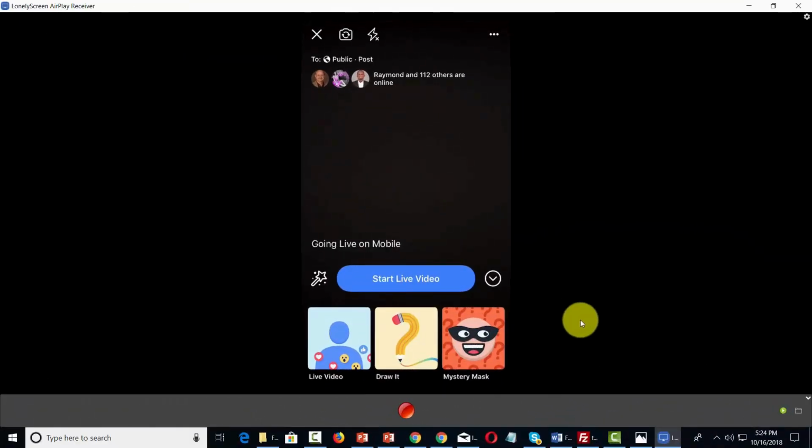Now, for the sake of this video, this camera is rear facing, and it's also covered by a cap. If we wanted the camera to be front facing, all we would need to do is click the button at the very top in the middle, and that will turn the camera back toward us, the subject. In order to start the live broadcast, all we would need to do is click the Start Live Video button, and that will start our live video.